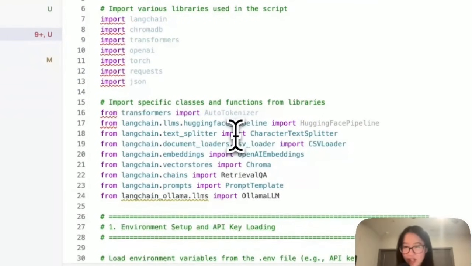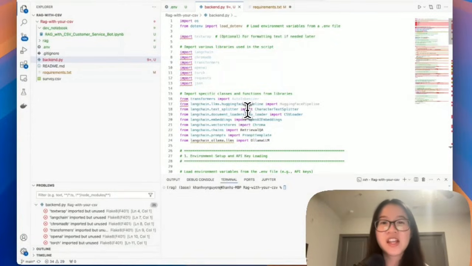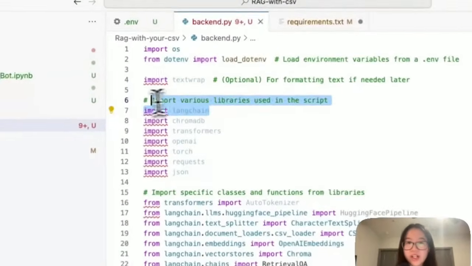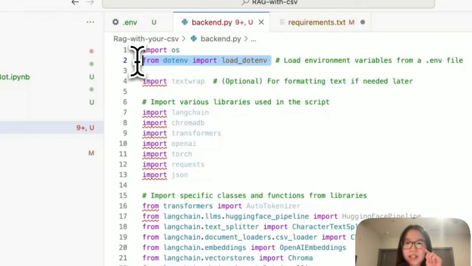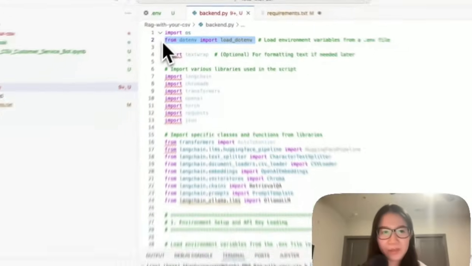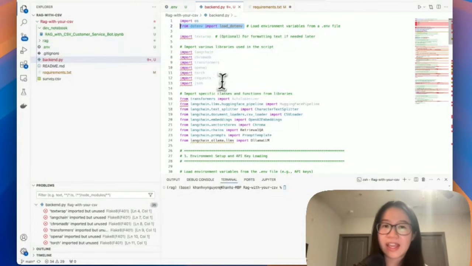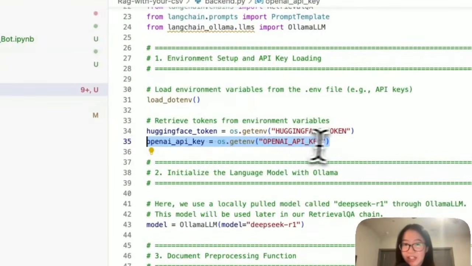This is my backend. I don't have a front end yet in this tutorial. Let's just work on the backend, and in the next tutorial, we are going to see front end and backend. So for this backend, first we import all of the libraries that we need to use for this script. This one is to load all the variables from the .env file, which holds all the API keys that I need for, let's say, Hugging Face, OpenAI. In this case, I do need the OpenAI API key, that's why I have it here.